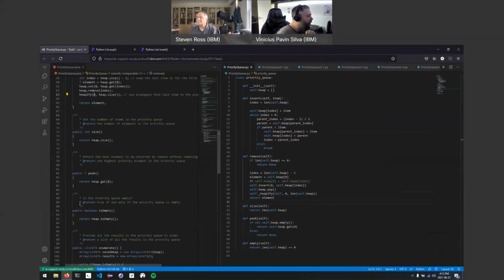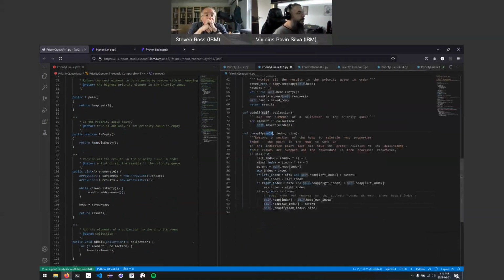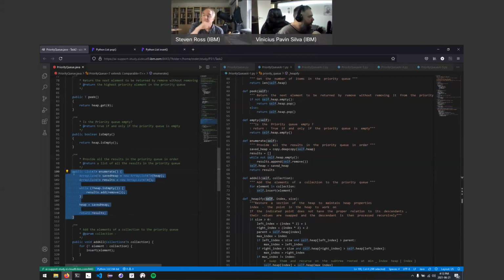Size, right, peek, is empty, enumerate. Size, peek, enumerate. About the enumeration. Okay. So we're gonna reorganize the list to retrieve it to the user.